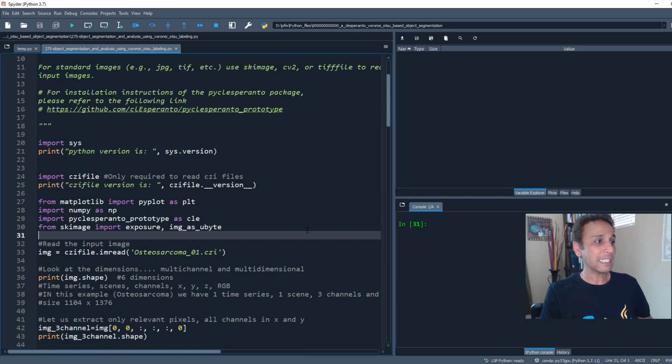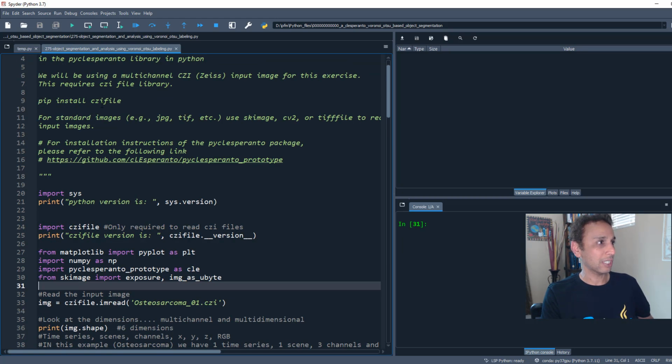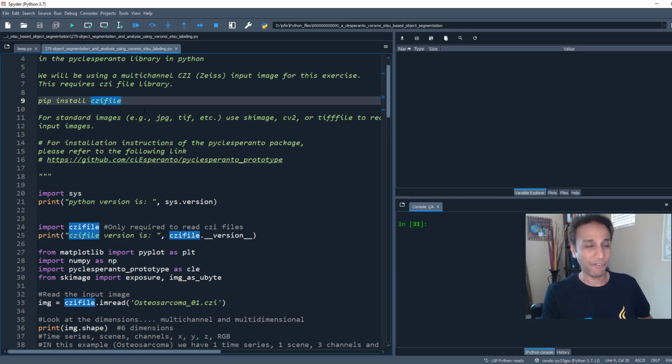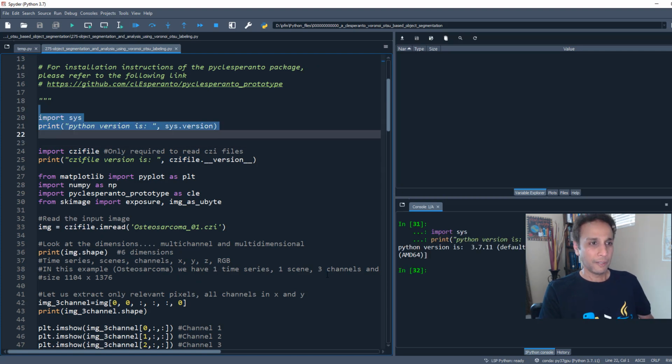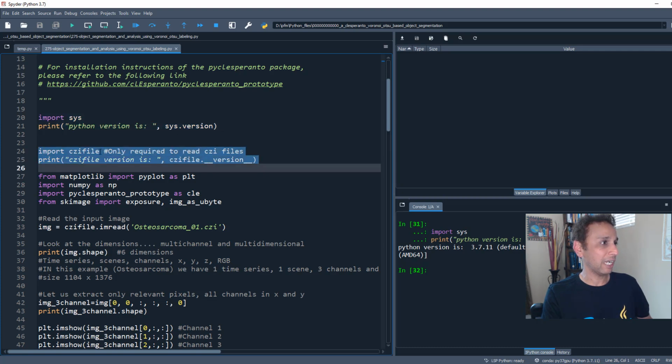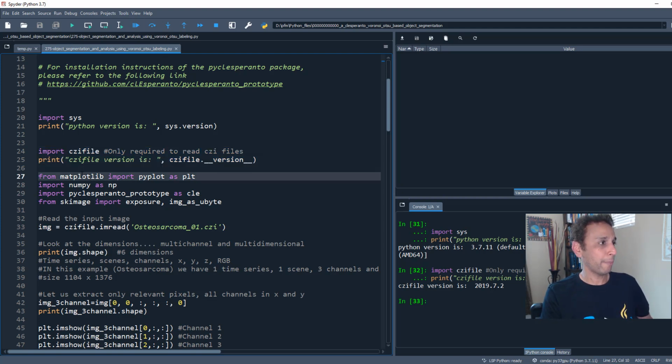Okay, so for the CZI file, I am going to use Zeiss's CZI file library. Pretty straightforward, pip install czifile. Let's start by understanding the version of Python. I'm working on 3.7, just in case you're curious. And I'm going to import my czifile library; in case you wonder what version it is, it's 2019.7.2. Okay, the other ones are pretty straightforward.